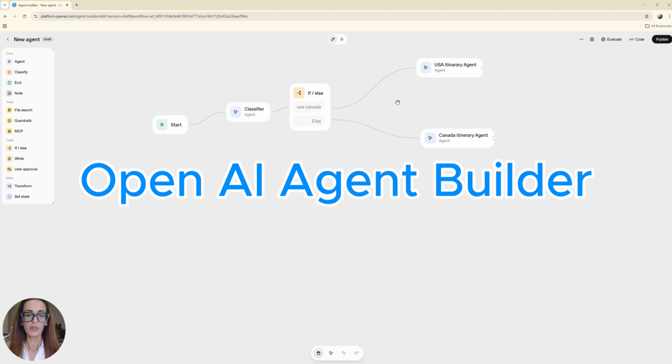Today I'm going to break down 5 to 6 AI tools that you can incorporate in your everyday life that will blow your mind. So let's get into it.